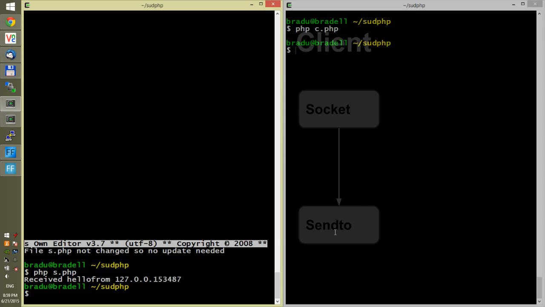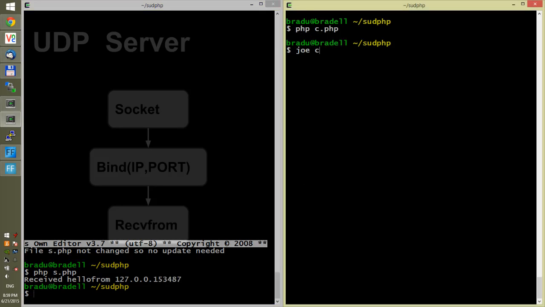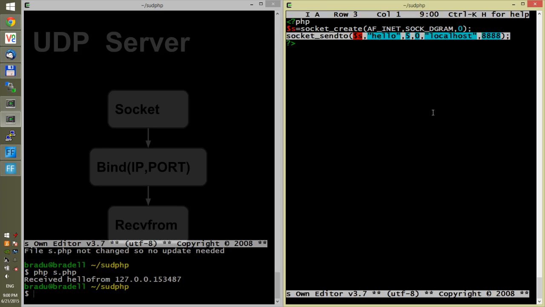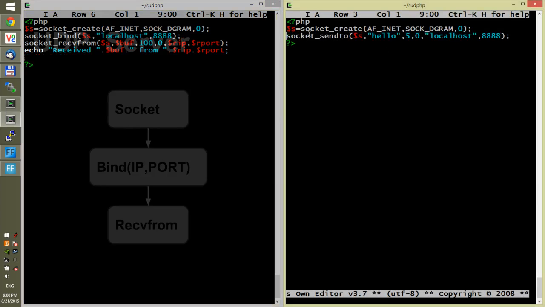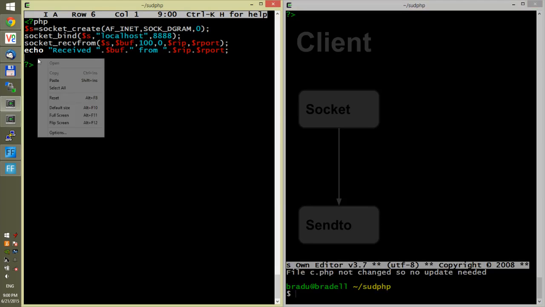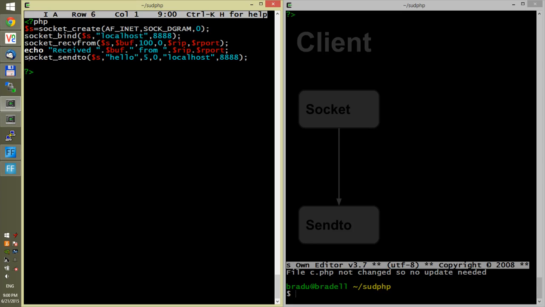Okay, let's make this bidirectional. So the server will send the message back to the client. First, we open the client, we copy this line, which we are going to use inside the server. So, after the server receives our hello from the client, the server will send a message back to the client. So instead of sending hello, we'll say hi, which is precisely 2 bytes. We'll send to the remote IP that we got from the receive from system call, and the remote port that we received from the same system call.